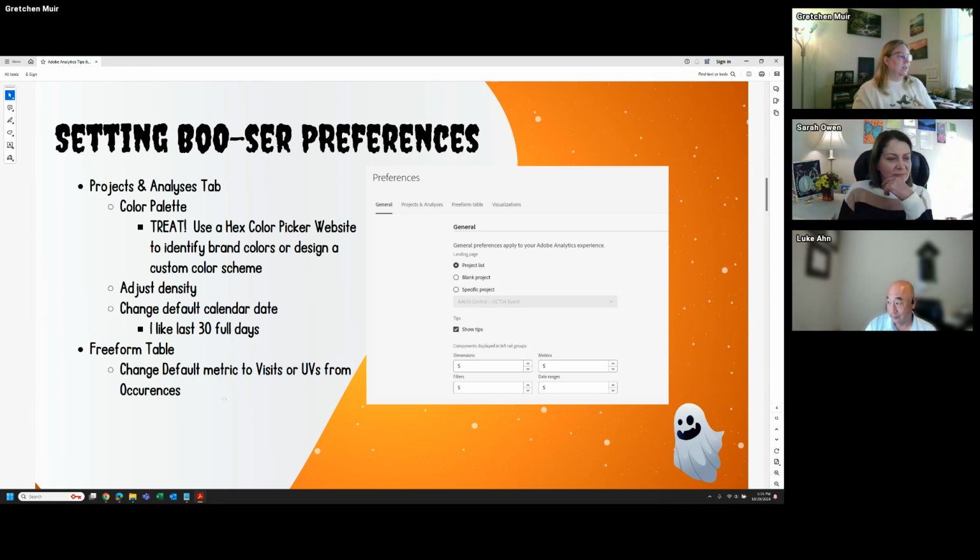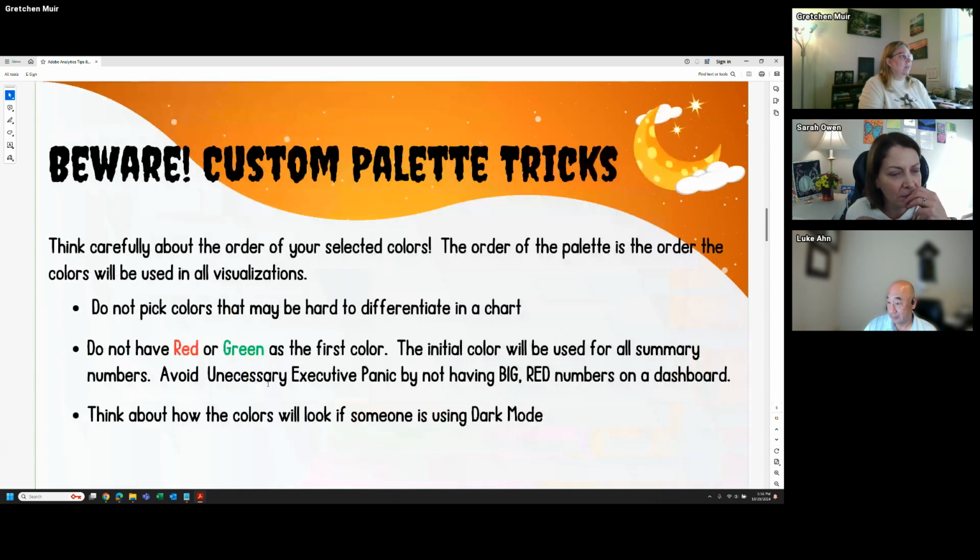One of my tips is, I believe no one should use occurrences, really ever, unless you're doing some troubleshooting. So you can change your default metric away from occurrences. When you build a freeform table, occurrences won't be your default metric. You can make that visits or unique visitors, depending on whatever is the preferred metric for your company. Pick one and go with it. So those are a couple of the tips that I have, and I just go in there and do it. Like I said, anyone can do that.